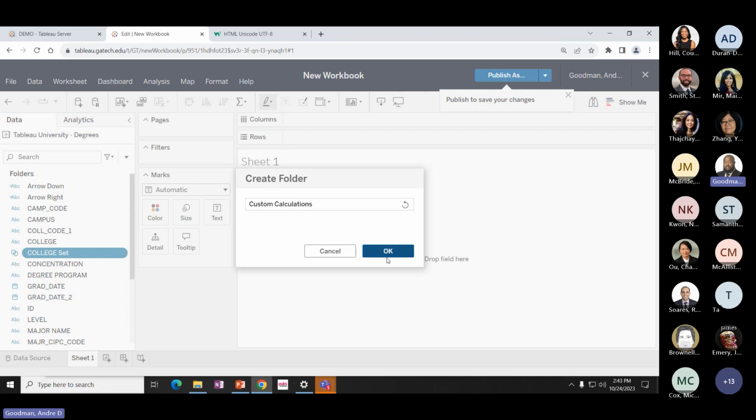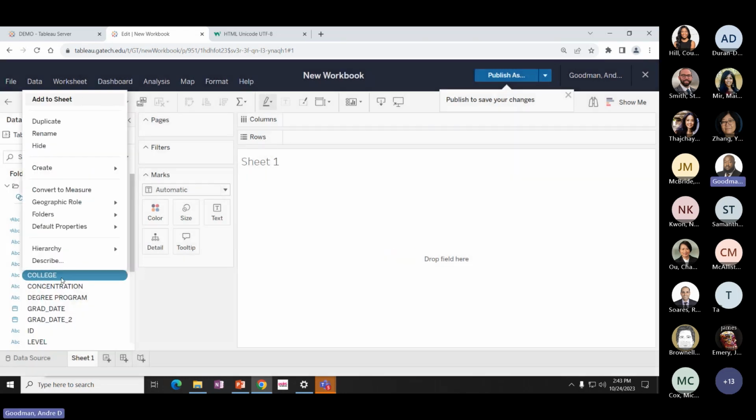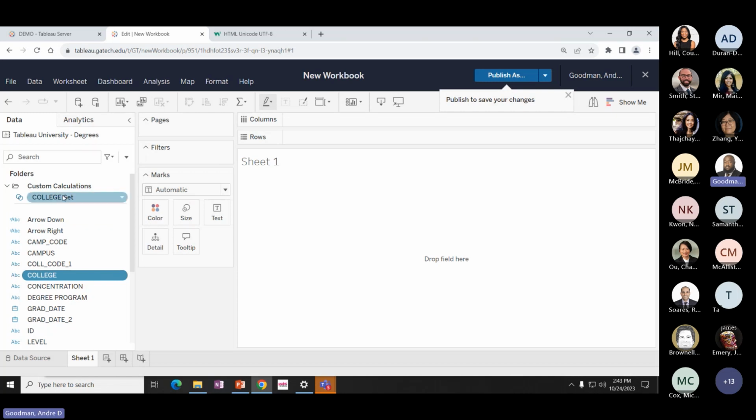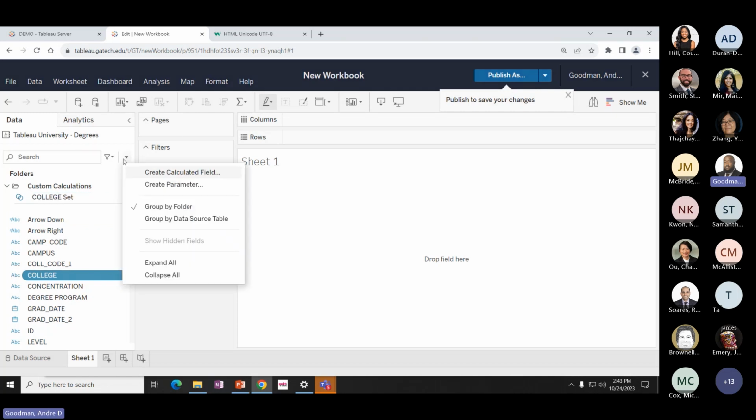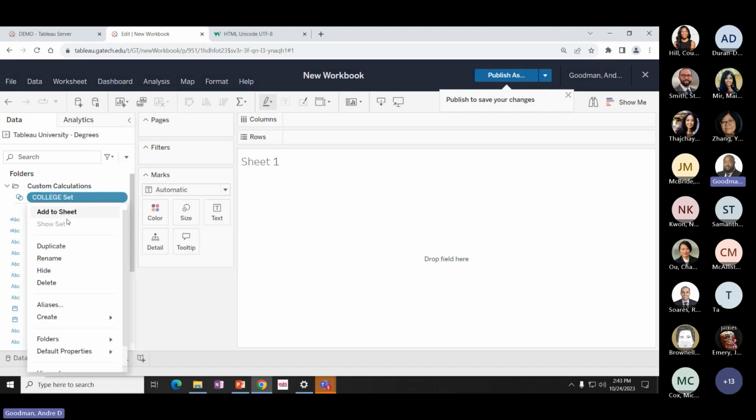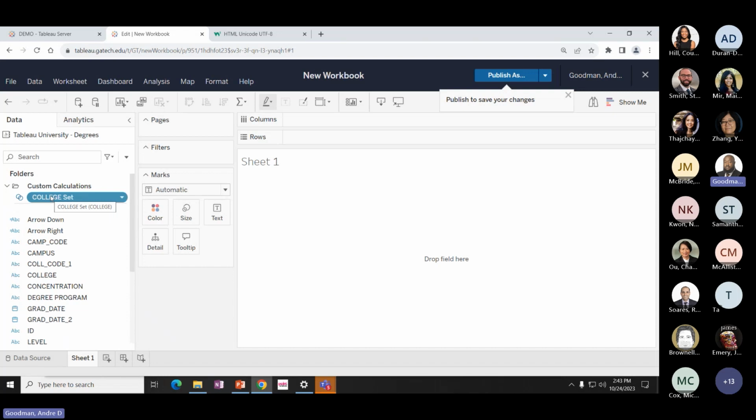So we'll repeat those steps. The first step was right click college, create set, which will create that field. And then we go up to the options here, group by folder. And then we right click that field that we created under folders. If you haven't already done this, it'll say create folder, and then we'll just name it. All right, so now we have our first field, and this is where we'll be putting the rest of our calculated fields, okay?